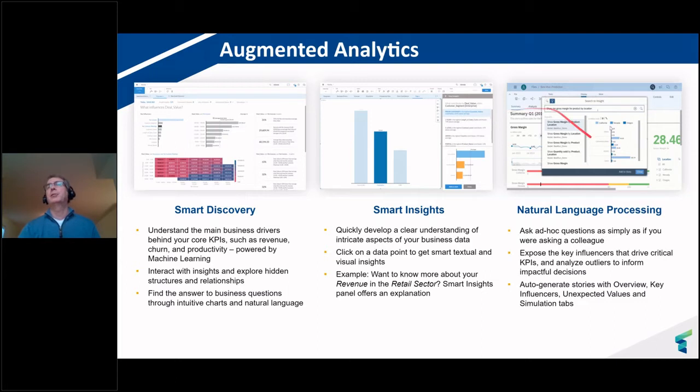And then finally, on the right side here, natural language processing. So the ability to ask questions of the tool, for example, you see here, show me gross margin for product by location. So you don't have to build a report for that or build a story for that. As long as your data is modeled effectively and your KPIs and measures are named effectively, you can simply query the data through natural language, which is a very powerful capability.